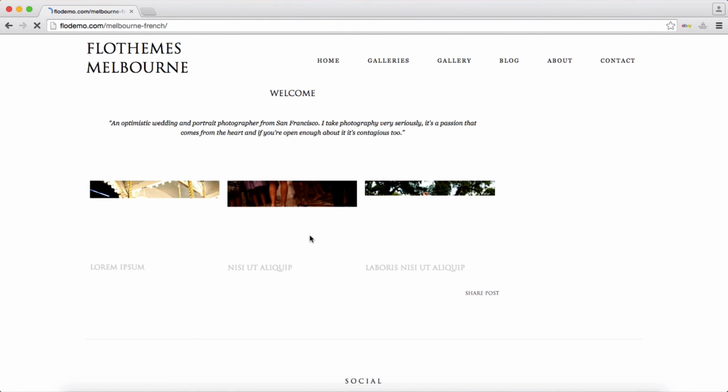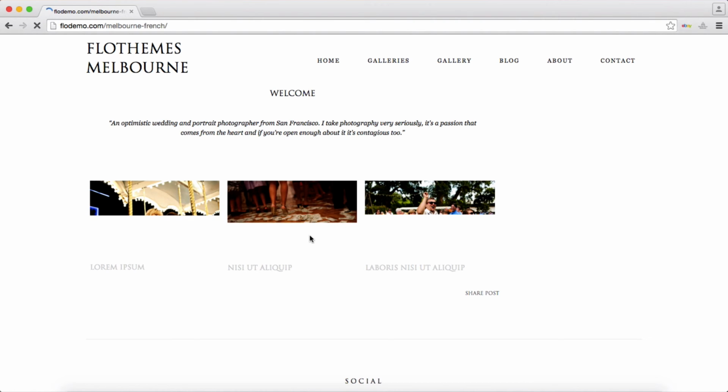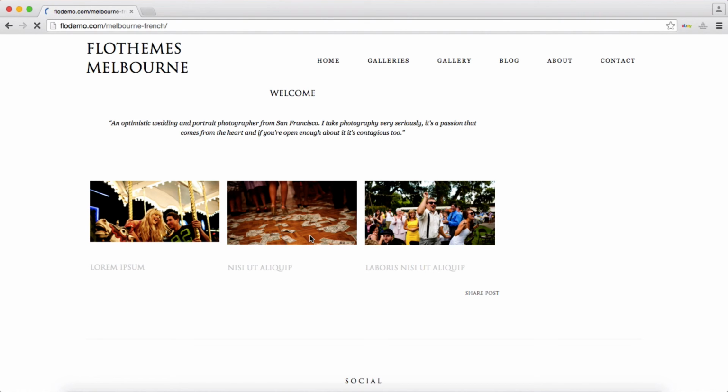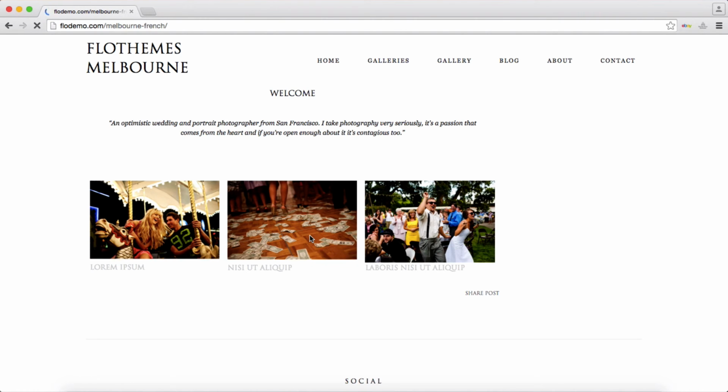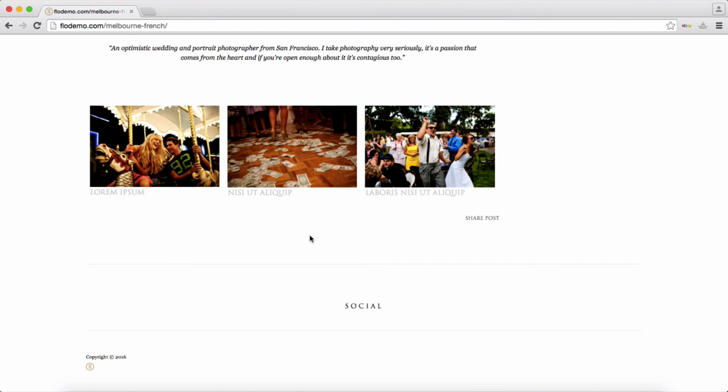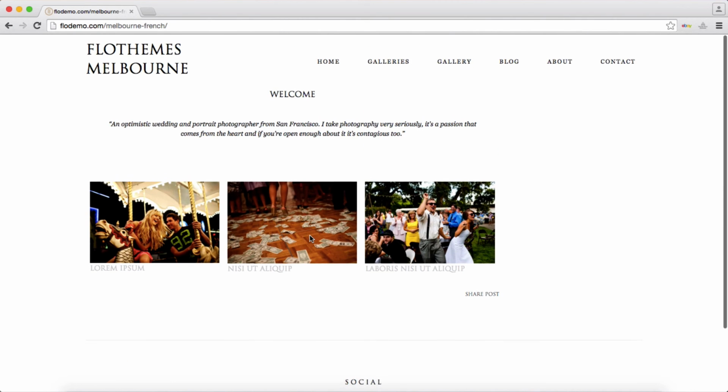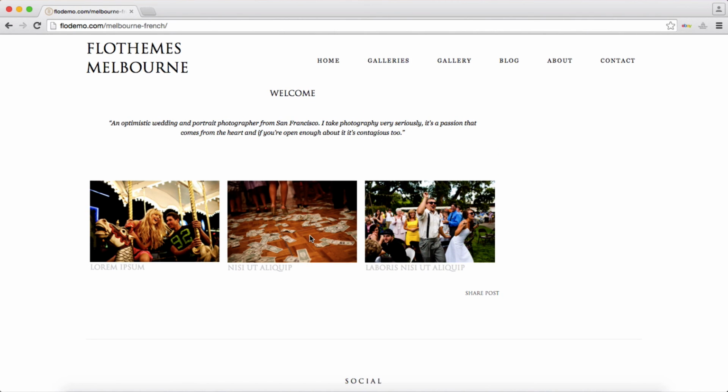And here you see that we have our crowd theme, our flow theme up and running live already visible to all of our customers. So essentially, this is just a quick overview of the Flolaunch plugin working together with the Profoto Switch plugin.